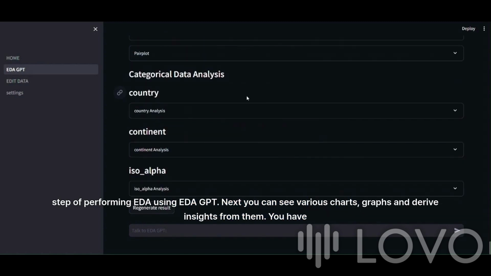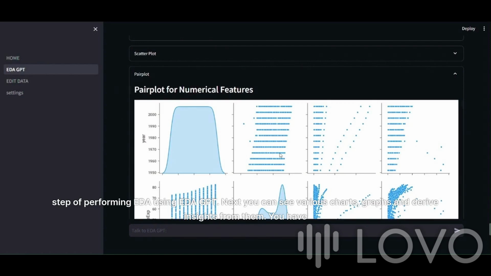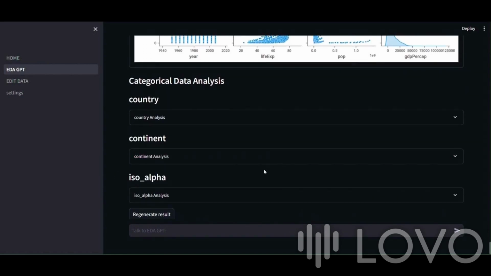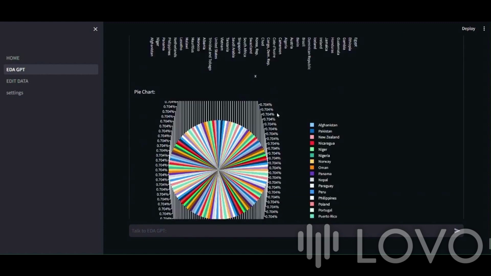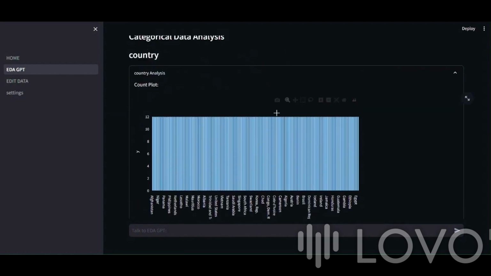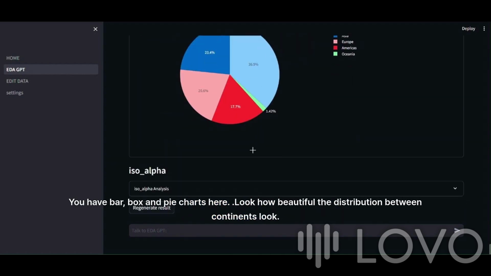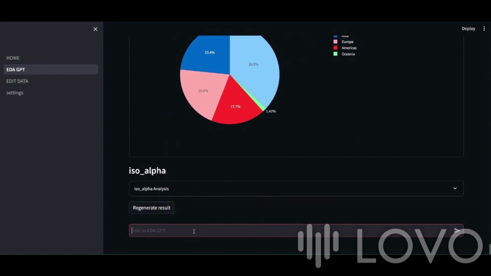Next, you can see various charts, graphs, and derive insights from them. You have a pair plot between numerical columns. You have bar, box, and pie charts here. Look how beautiful the distribution between continents looks.